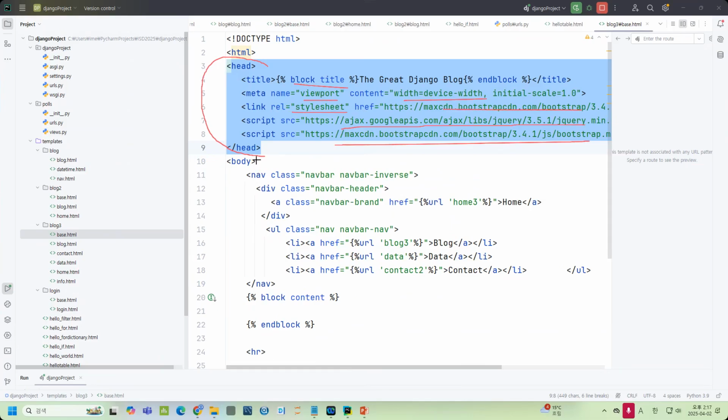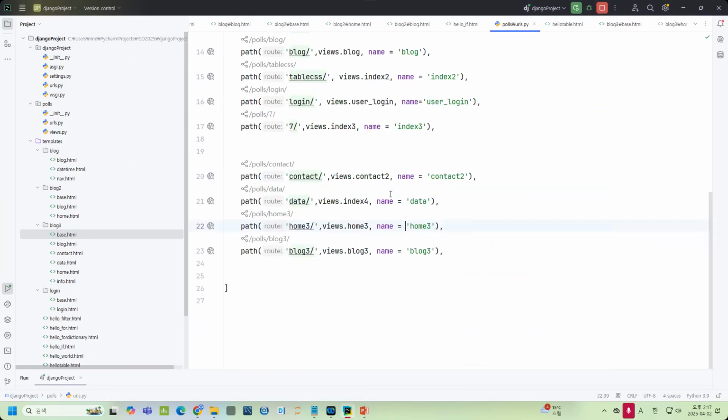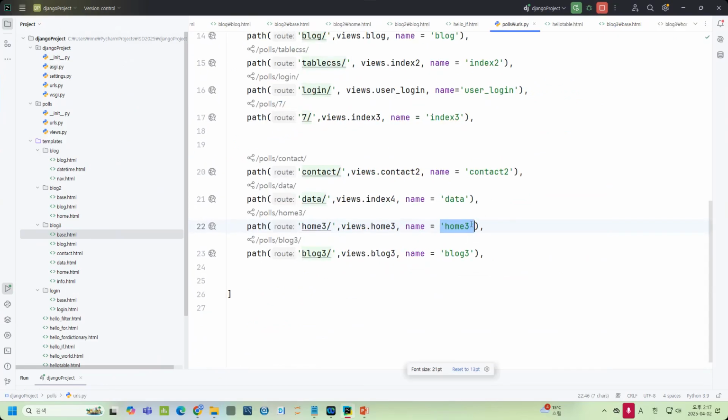And then the body section. In the body section, we have a definition about the navigation. For the navigation, we use this class. If we are going to home, then we call home three. I hope that you understand now. The home three here is the name of the URL that you already defined in the URLs.py.